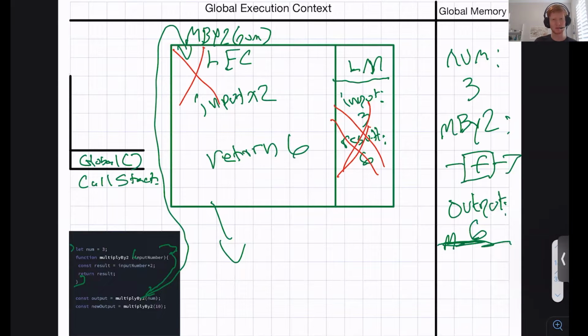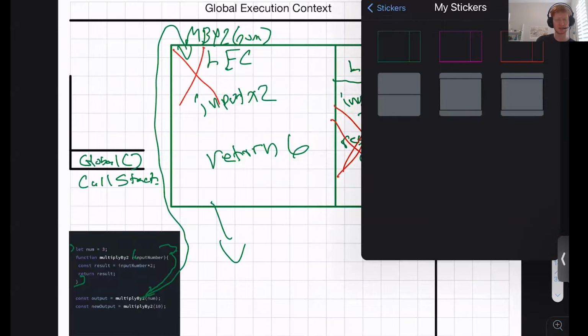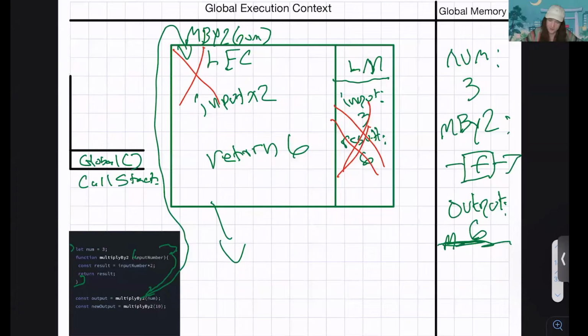So I think we're done with our line of code for the declared constant output. So we're going to go to our next line and declare new output and assign it to the invocation, the evaluated result of multiply by 2 with the argument 10. Absolutely. I got ahead of myself. So new output is set equal to, we don't know yet. Undefined, okay.